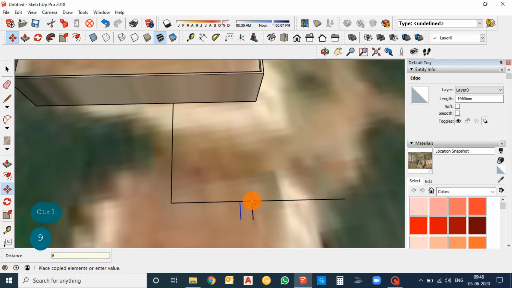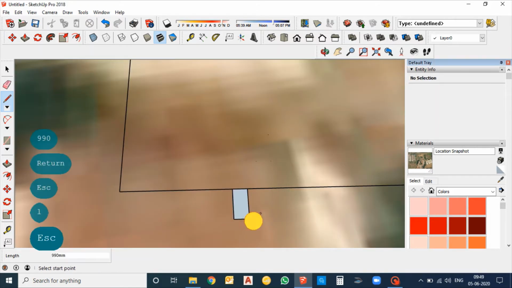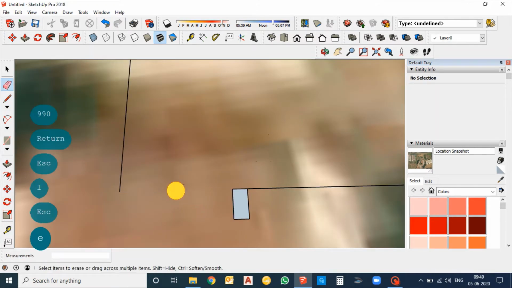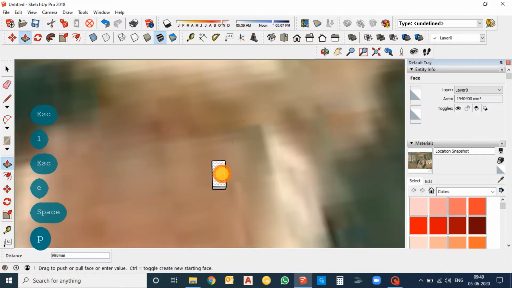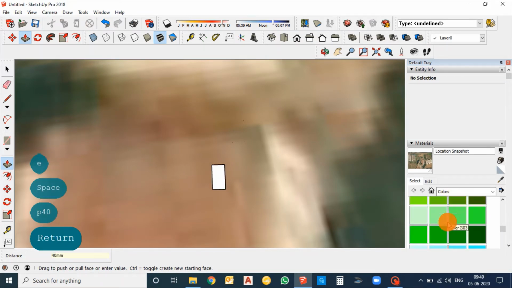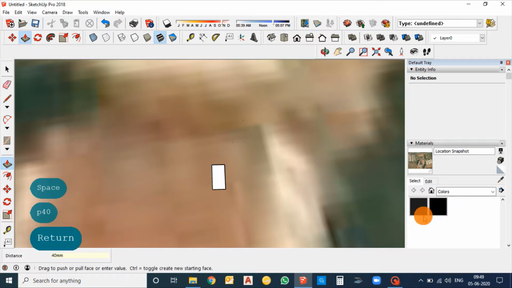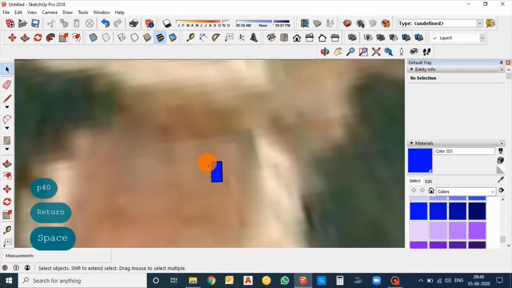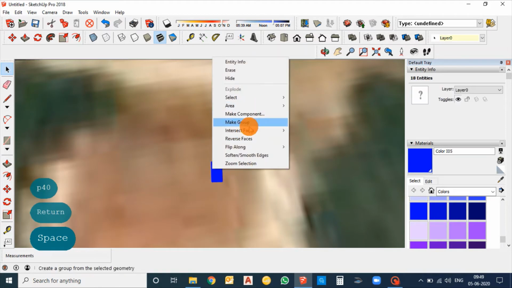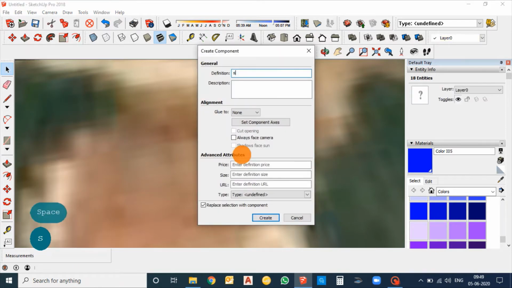In the dimension of 1990, just draw a line. Before that, delete the unwanted lines. Make a thickness of the module of 40 mm and give a certain color, for example blue, to the module from the materials. Make it a component, solar module.